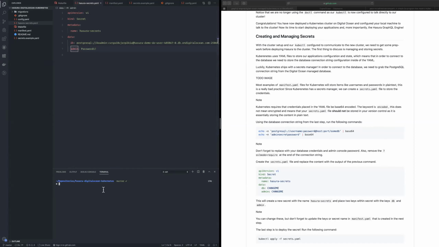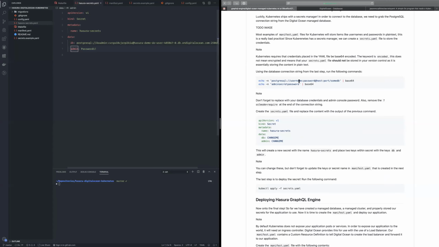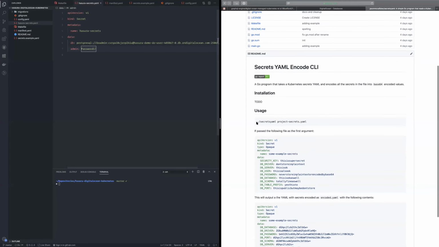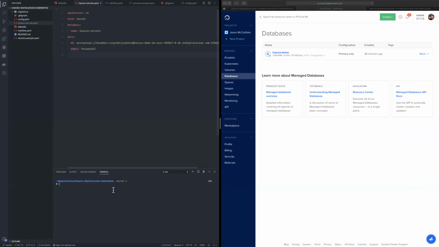So what I'll do is, there are instructions on following all the way through, but this is the manual way to encode. Those are base64 encoded, which means they're not secured by default. So that's why I don't have the secrets file as part of the Git repo. Those should always just be left alone. But what I have is a little Go script, or secrets YAML, that just lets you run the YAML file and base64 those. So what I can do is run secrets YAML, and then I called it Hasura secrets.